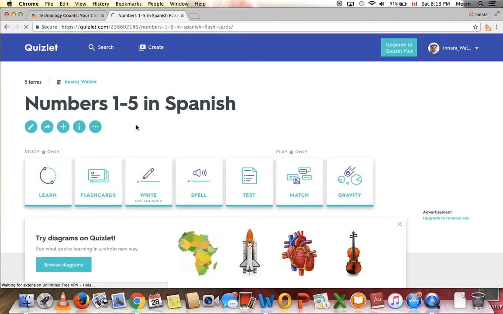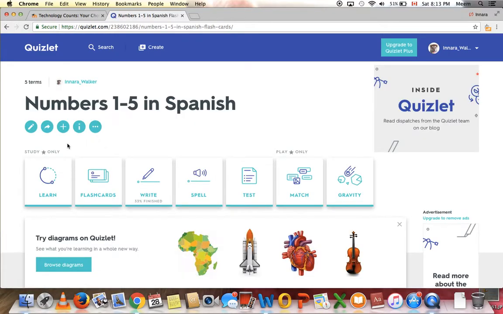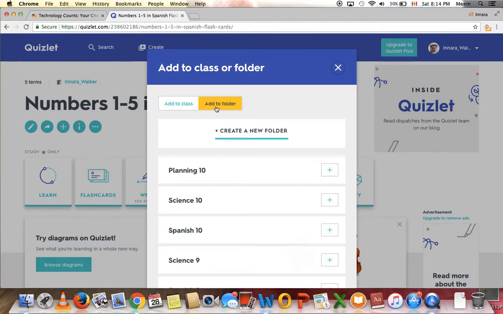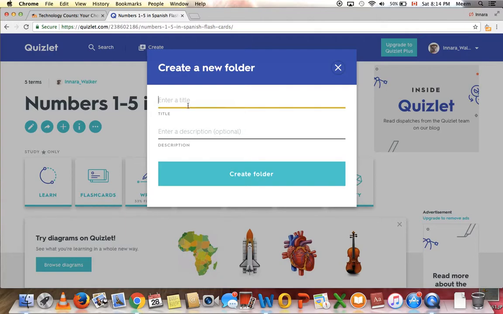Now if you want to add your set to a folder, then you can go up here where you have all these. Now this one's if you want to edit it, this one's if you want to share it, this is if you want to add it to a set or a class, this is the information about it, and this is others. So I'm just going to click here and say I want to add it to a folder. Now I'll create a new folder, and this can go into Spanish. I just hit create folder.